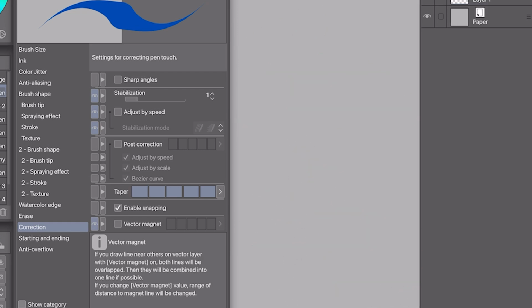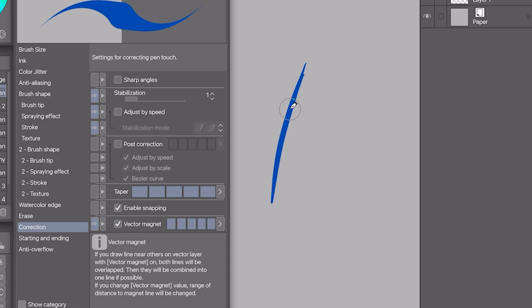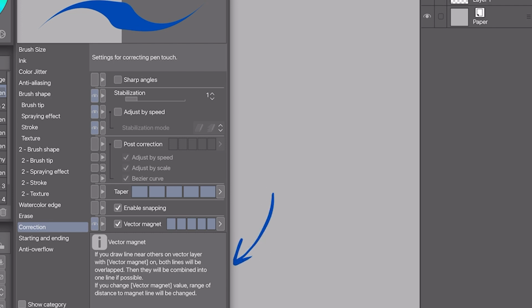Lastly is vector magnet. This works on a vector layer. If you have several strokes, Clip Studio will consider these all separate strokes. But if you have vector magnet on, this will combine several strokes into one. At least that's what the information box says.